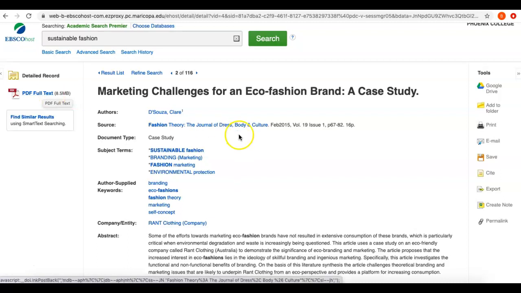In addition, one of the things that makes databases so helpful is there will always be a toolbox. Sometimes it's at the top, sometimes it's on the left, this one's on the right. But you can see what I can do here. I can print, I can email it to myself. So if I want to keep track of all my research, I can email these articles and I'll have a nice organized list in my email inbox with a link to get back.